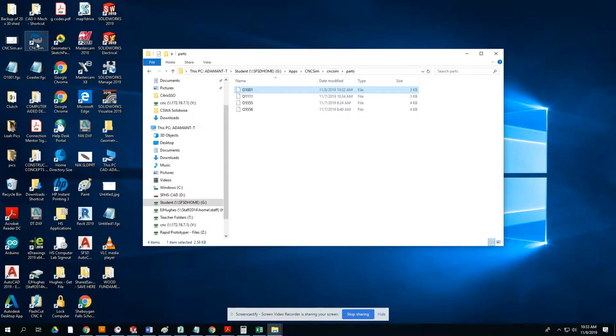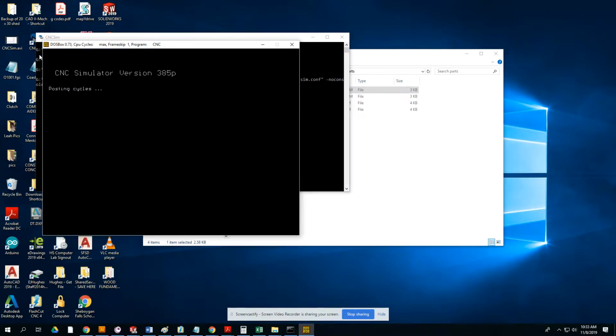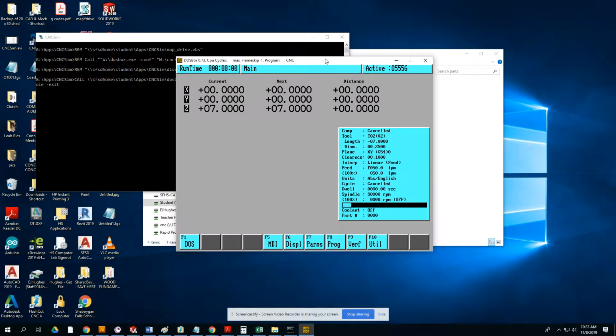Then on your desktop, you double click on CNC Sim, and you should see this application open. Now, this is an old DOS-based program. This is the controller that runs our machine out there. So from here, your mouse will not work. So I'm clicking on this, mouse won't work. You have to use your function keys.